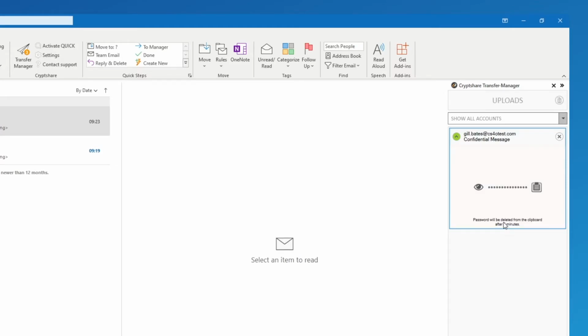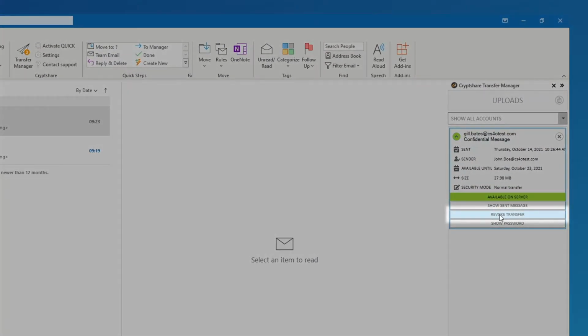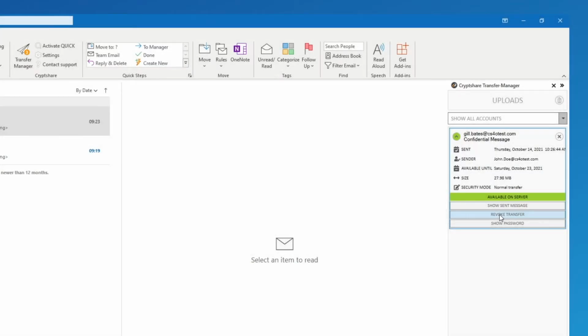The administrator can determine whether the Windows user password must be entered each time Outlook is started to display the password. Furthermore, you can revoke the transfer anytime. So if you've sent a transfer to the wrong person, you can now easily ensure that it can no longer be retrieved by clicking on Revoke Transfer.